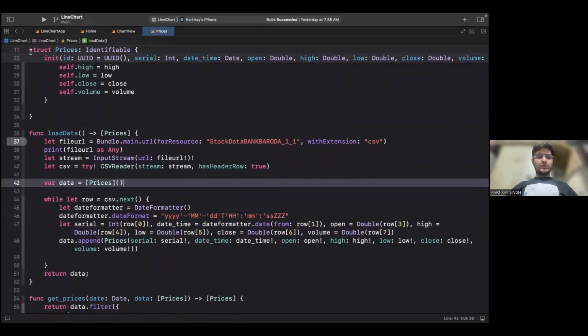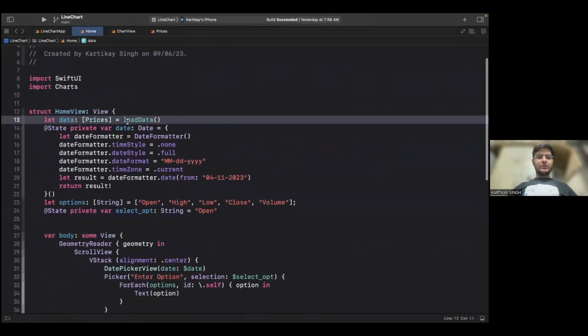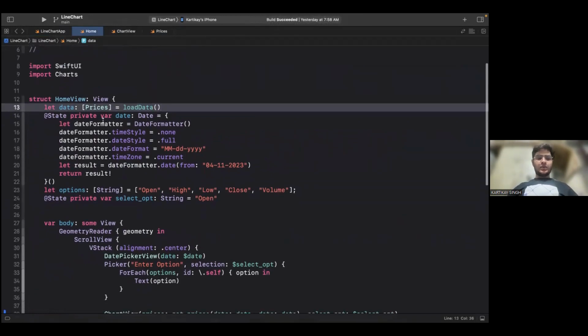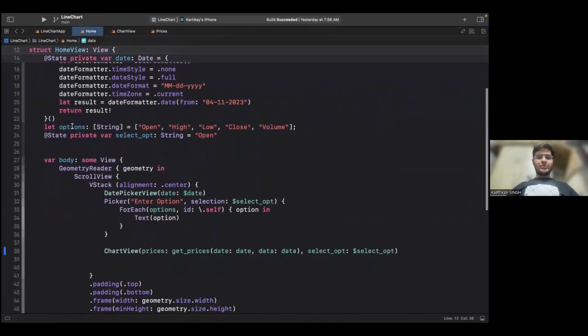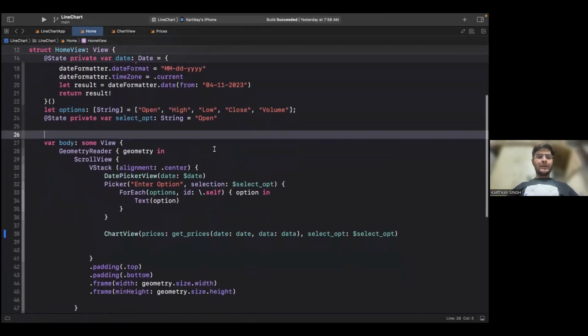So yeah, it loads the data from the CSV file given to me, and it generates an array of prices. Then there is a state variable date, which would change according to the date picker. Then there are options to which the application would react, like if they want to see the open or high or low, they will have to choose from them.